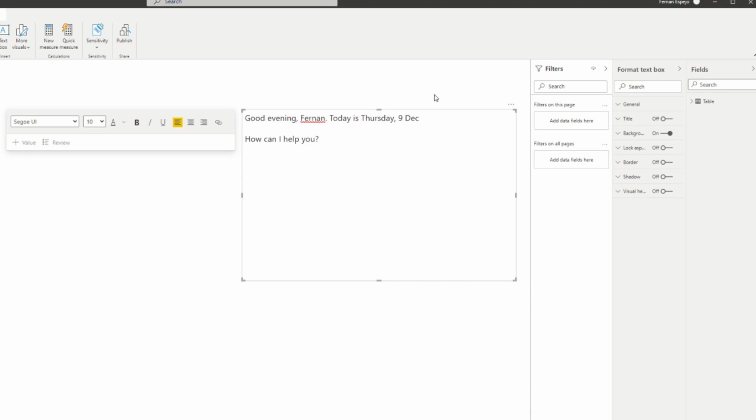So obviously this text box is static and we want to convert several parts of this to be more dynamic. The three components that we want to make dynamic are, first of all, the greeting. We need to create something that determines the current time of day and then changes accordingly. Second, we need to find out the name of the user currently running the report. So this will be dynamic as well. And then the third part is we want to just get the current date today.